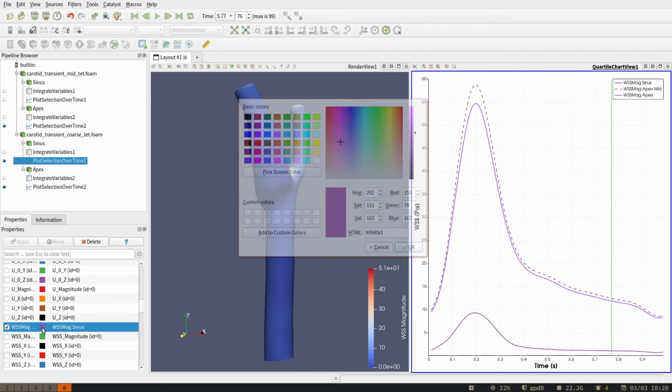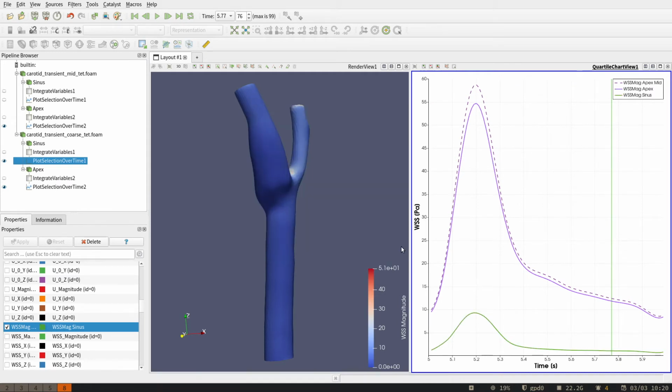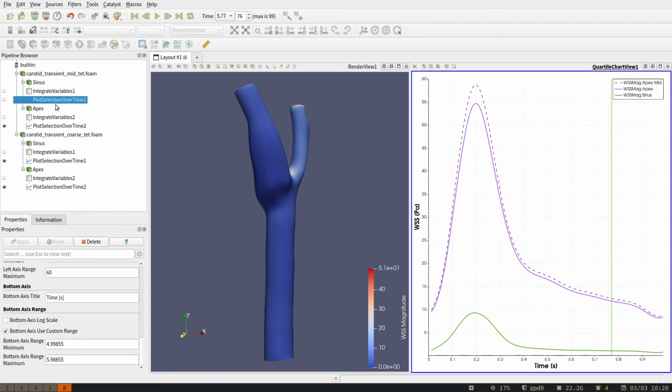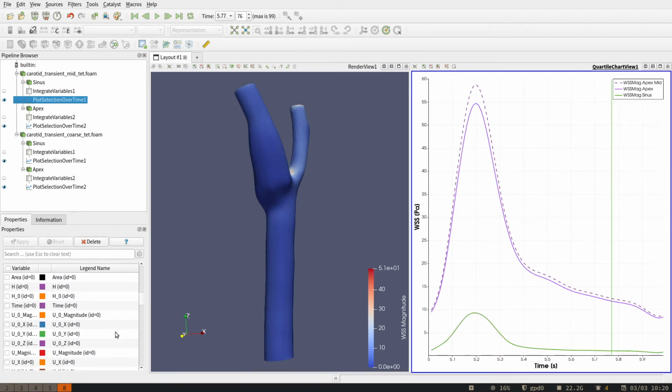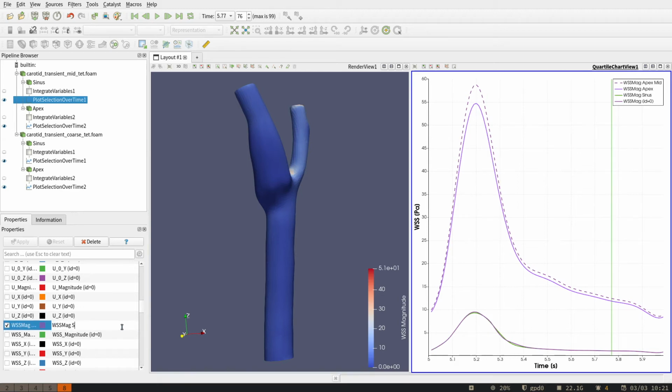And the sinus is going to be green, which is a slightly different green for that. So the sinus, no, I didn't do what I said I'd do. But let's switch the sinus on here as well. We need to switch everything else off again, and the WSS mag on, and then this is sinus mid, and the mid should be dashed, shouldn't it? And it should be green.